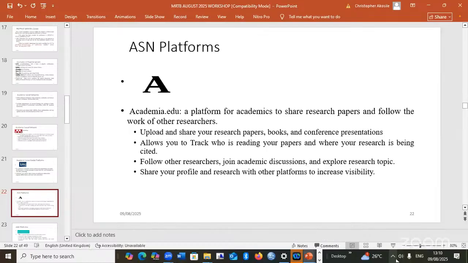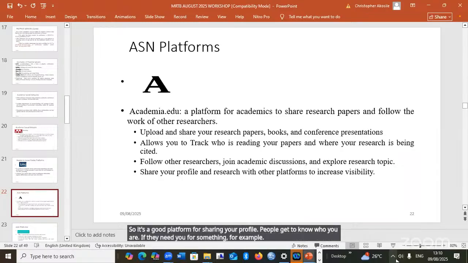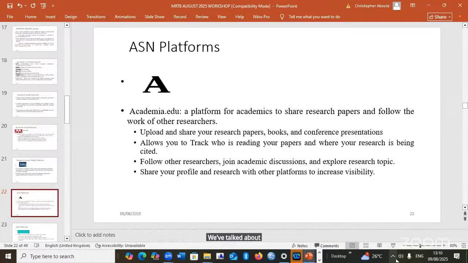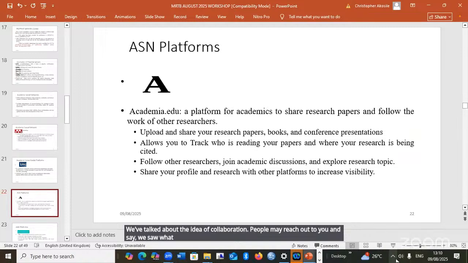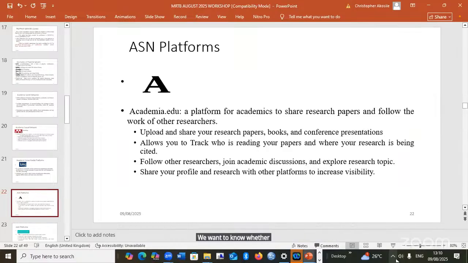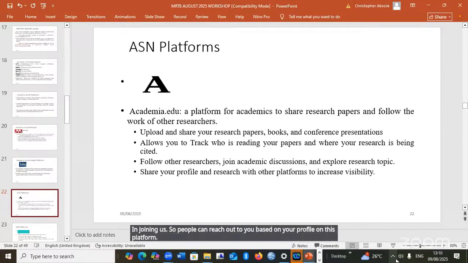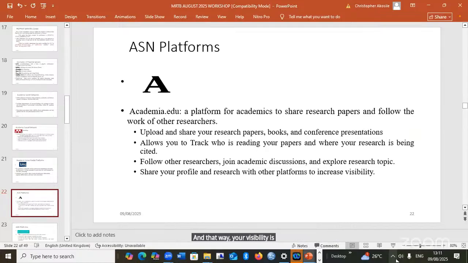So it's a good platform for sharing your profile. People get to know who you are. If they need you for something, for example, Prof talked about the idea of collaboration. People may reach out to you and say, we saw what you are doing. We saw that you are in this area. We are planning to do something on this area, and we want to know whether you are interested in joining us. So people can reach out to you based on your profile on this platform. And that way, your visibility is enhanced and increased.